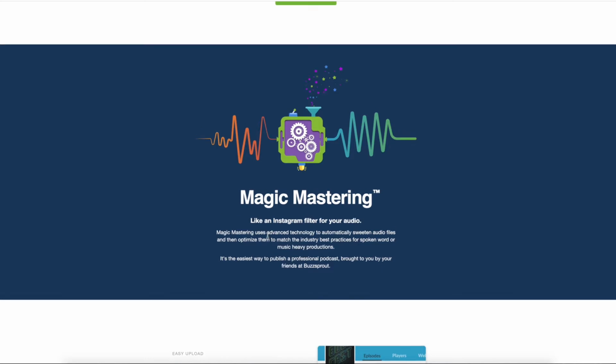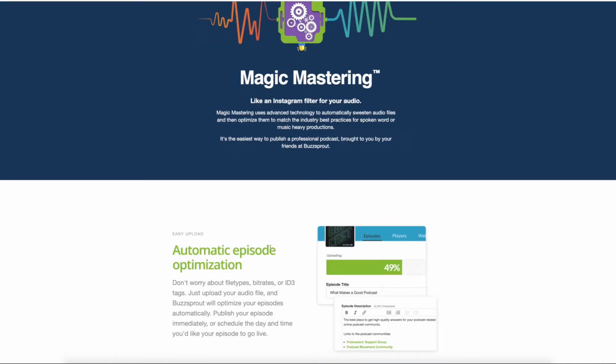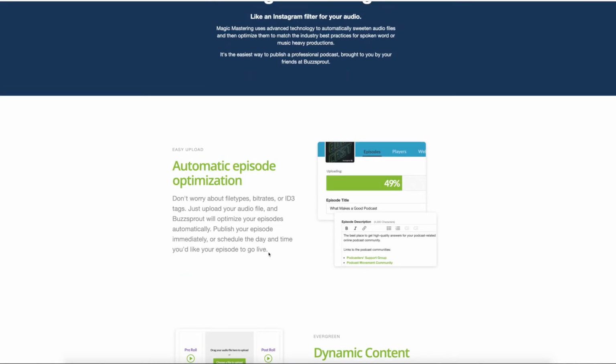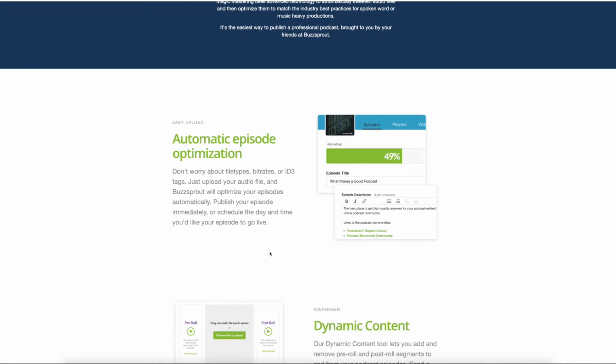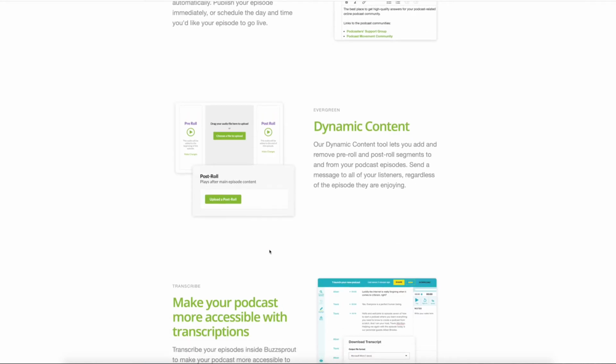And it's also got something called magic mastering. So this uses advanced technology to sweeten your audio files, which matches the industry best practice for spoken word. And that's great because audio really is something your listeners will be kind of pernickety about. It's also very easy to use, so you can just throw up your file and BuzzSprout will optimize your episodes, which means you don't have to worry about file types and bit rates and things called ID3 tags. So it really is very simple to use this.